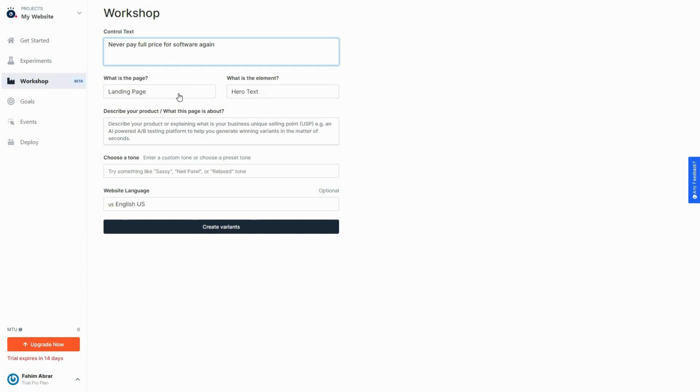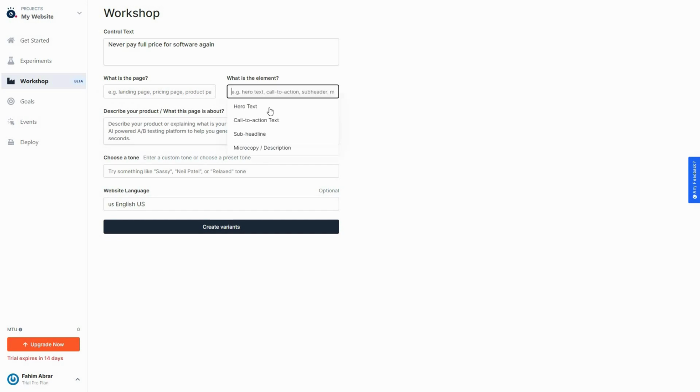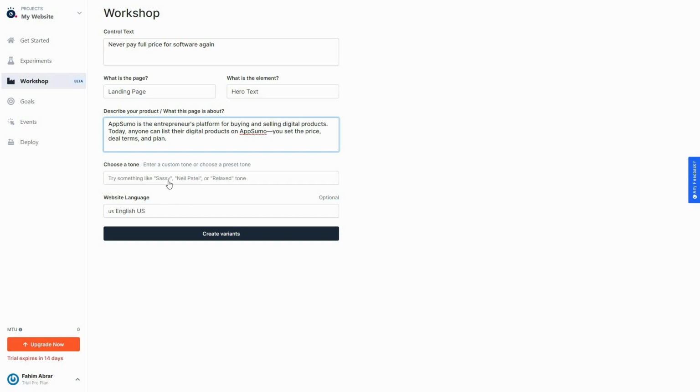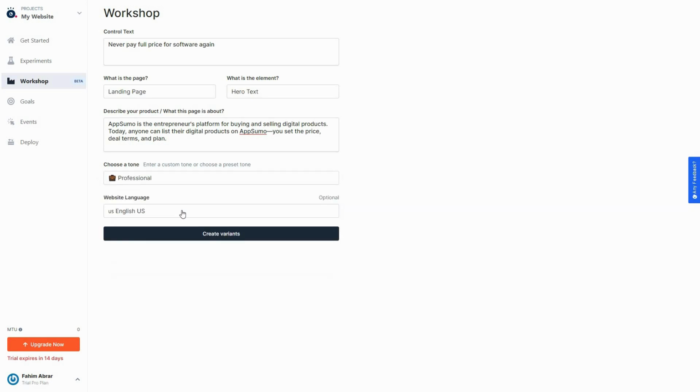Now you have to choose some criteria such as what is this page. It could be landing, pricing, product, or blog post. You can also select the element, which means if it is hero text, if it is CTA text. So let's select hero text, and here let's select landing page. And then you have to describe your product or what this page is about. So here is our description for the page. And then you can choose a tone for the AI to write variations. It could be friendly, professional, persuasive, relaxed, sassy, and thoughtful. Let's select professional, and then you can obviously choose the website language. Once all of the settings are done, you simply have to click on create variants.